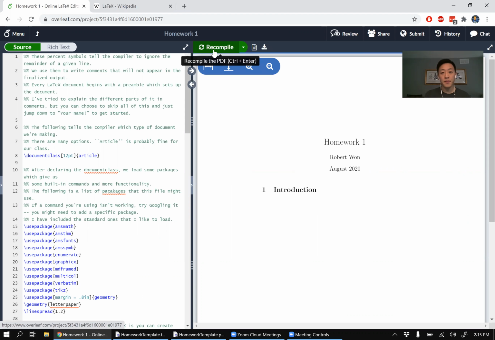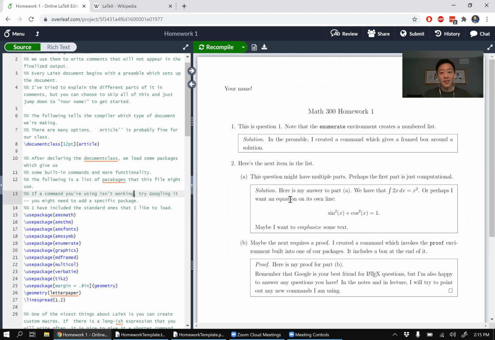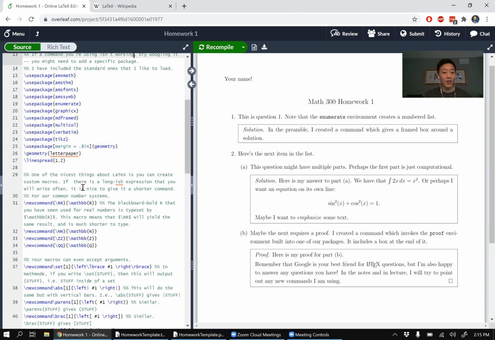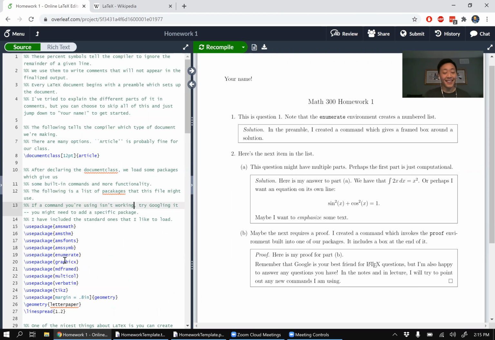Takes a little bit of time, but then it creates the document here. Okay, so what you might notice is that this document is pretty short given how long this source code seems. But that's because every LaTeX document starts with a long preamble that sets up the settings of your document and sets up some commands that you might want to use.